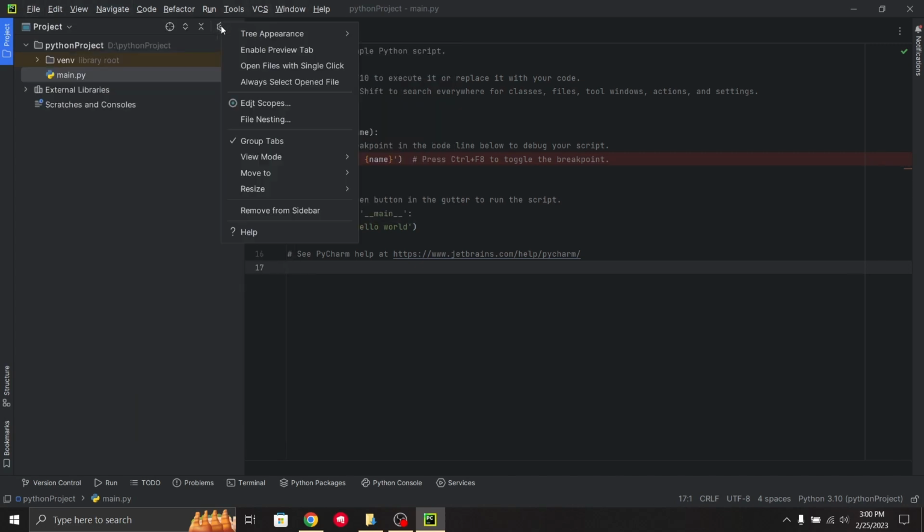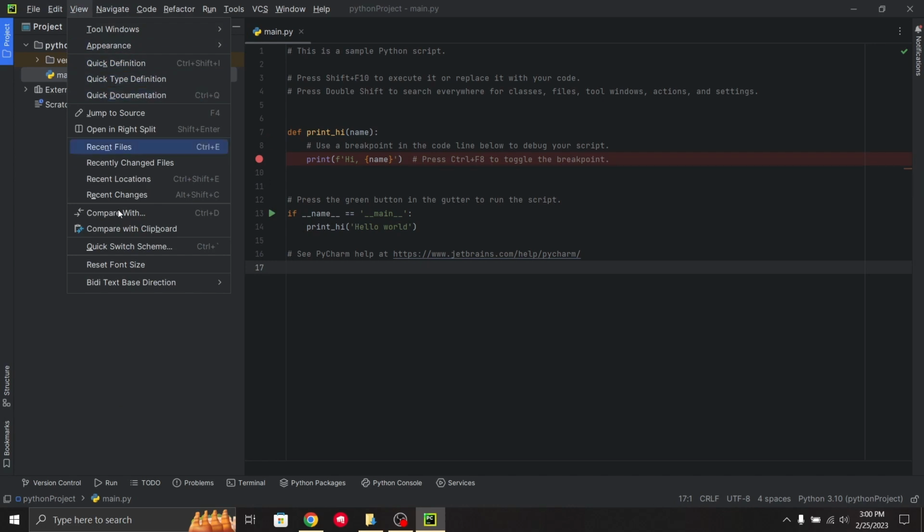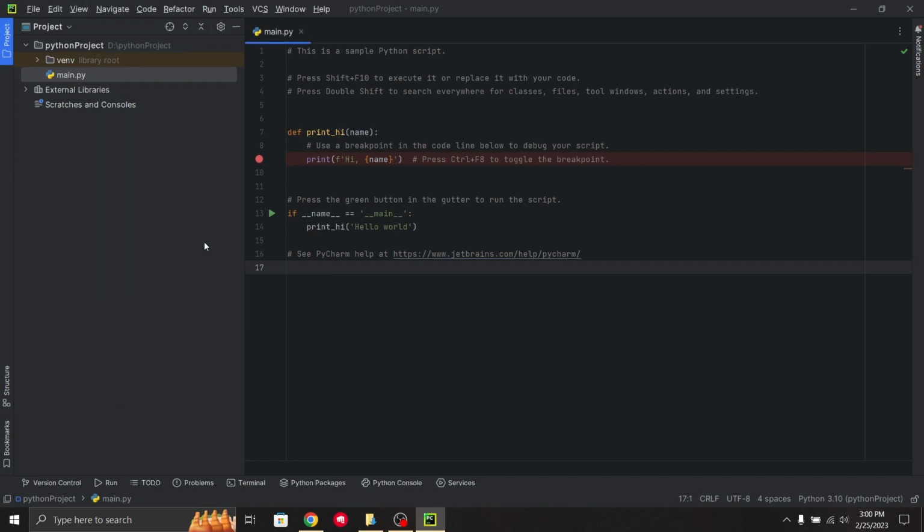So what else do we have? We have a view mode, so we can have different kinds of modes also. We can even resize it. Three appearances. So this is much about it. Okay. So yeah, this was much about PyCharm.